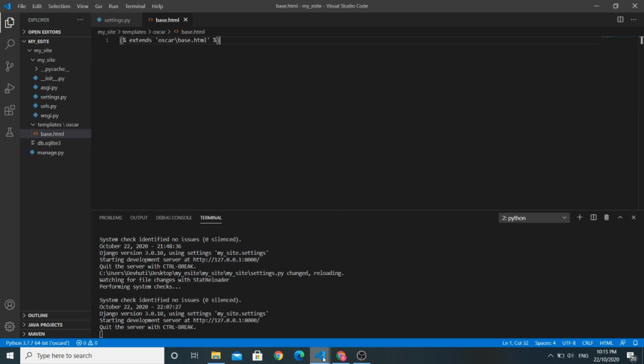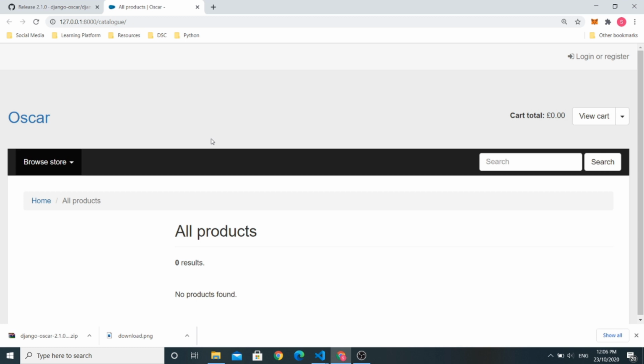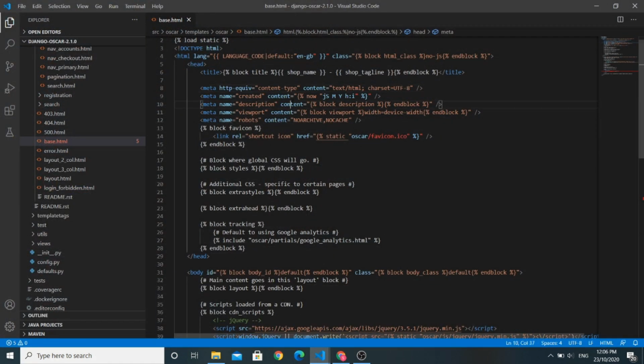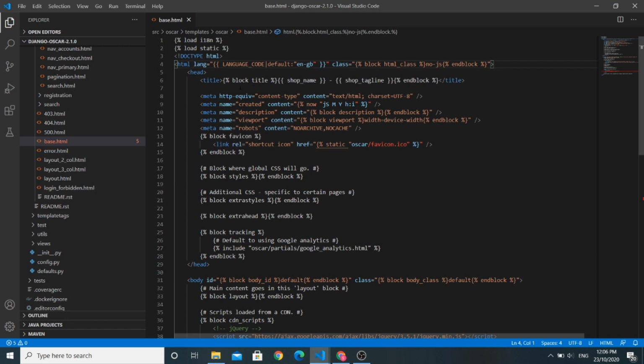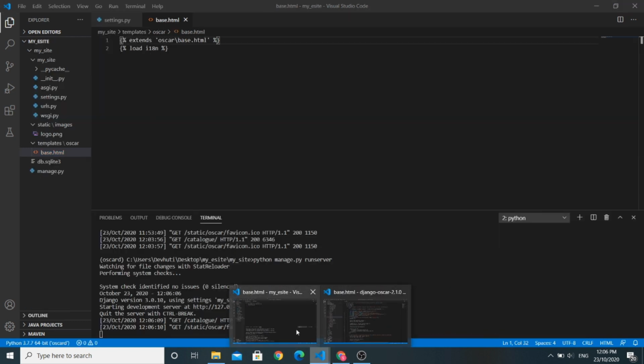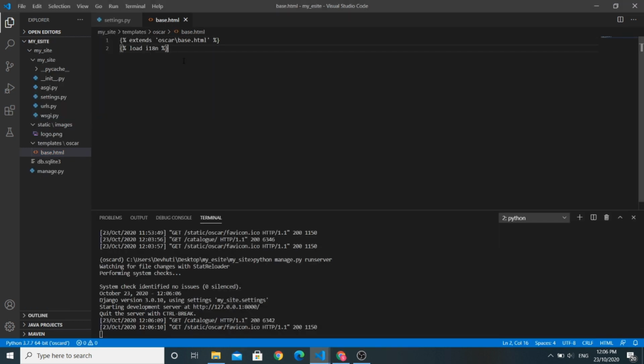And now we want to customize this template. So first of all, let us start with the title name. Here we want to change this name Oscar to my shop. So let us go and explore base.html. You can see that in the head portion, the block title is there. So let us try to customize this in our base.html. We have extended Oscar's base.html in our base.html template.